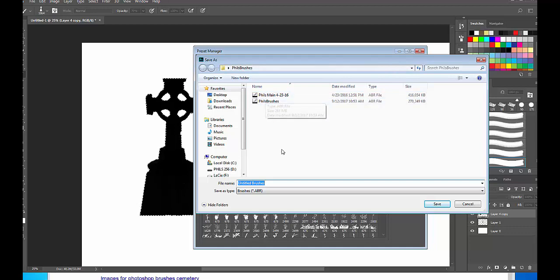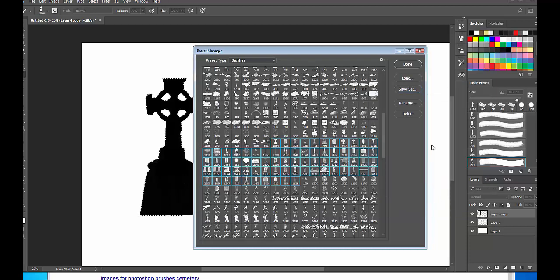And under my brush preferences folder, I'm going to call this Tombstones. Like that. Okay. Oops. I had something else in there. Tombstone brushes, and hit save. Boom. Guess what I just did? I just saved that whole set of only the ones selected there so I could give them or transfer brushes to other people. Okay. All right.